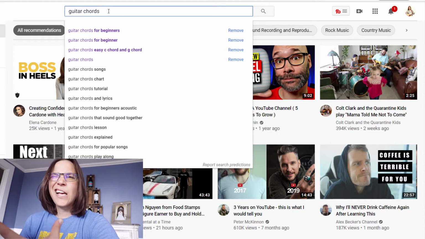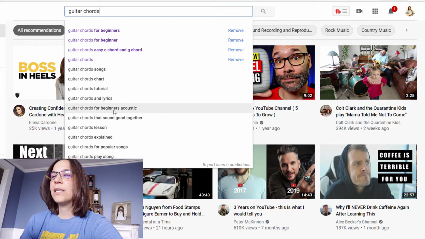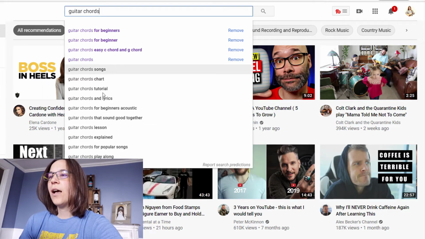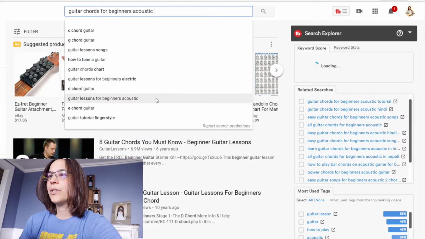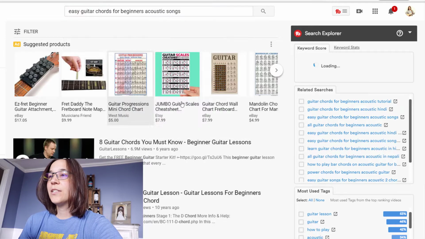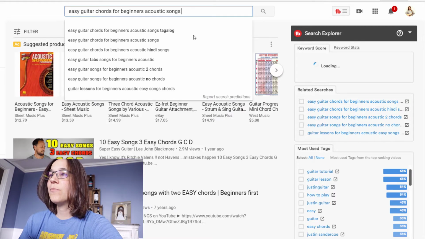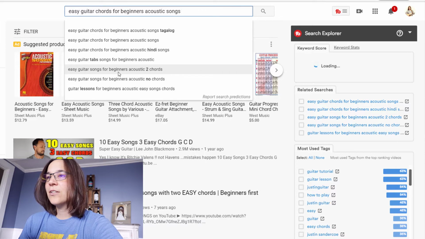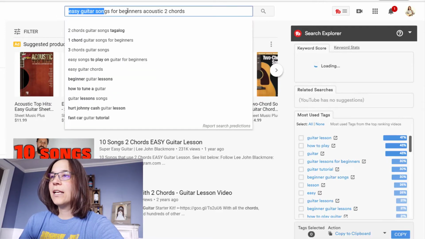Now, guitar chords is kind of general, but what you can do is break things down. So maybe I'm going to click on guitar chords for beginner acoustic. And then you can put a space after that and it gives easy guitar chords for beginner acoustic songs. There we go. Maybe I want to do something around that. So if you keep hitting space, it'll keep adding things. Easy guitar songs, beginner acoustics, 2 chords. So maybe songs that only have 2 chords. So you see, this keyword is getting longer and longer.